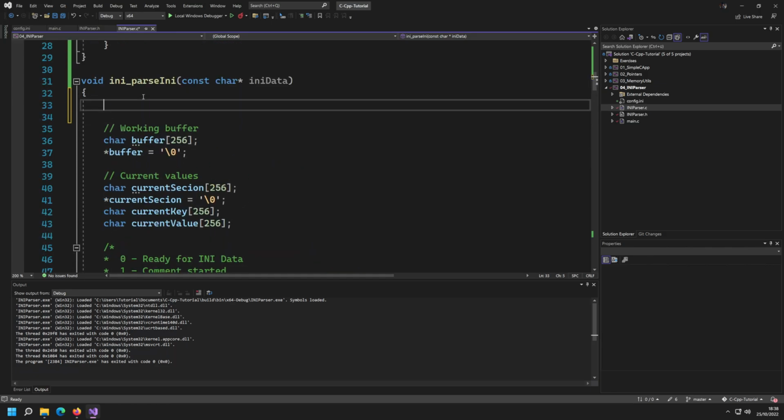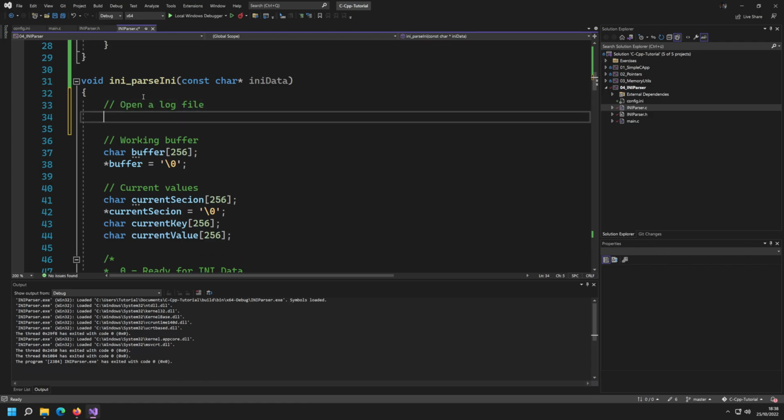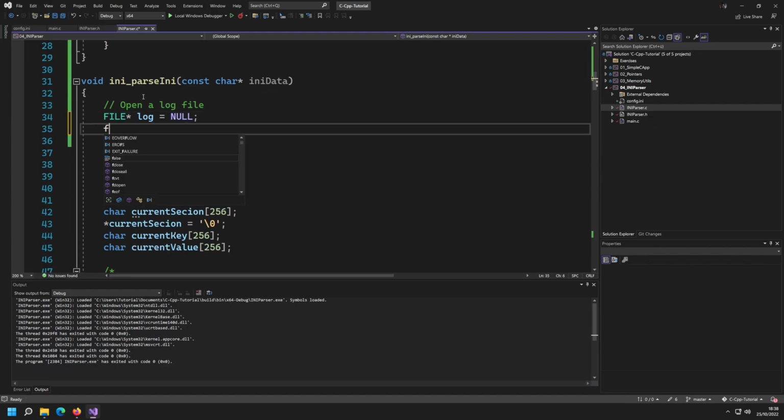So while we are parsing the ini, I'm just going to open a log file. I'm going to do a file pointer here again, call it log, and this is going to be equal to NULL. Then we're going to say fopen for our log file pointer. The file is going to be ini-parser.log, just to indicate that we are logging in here.